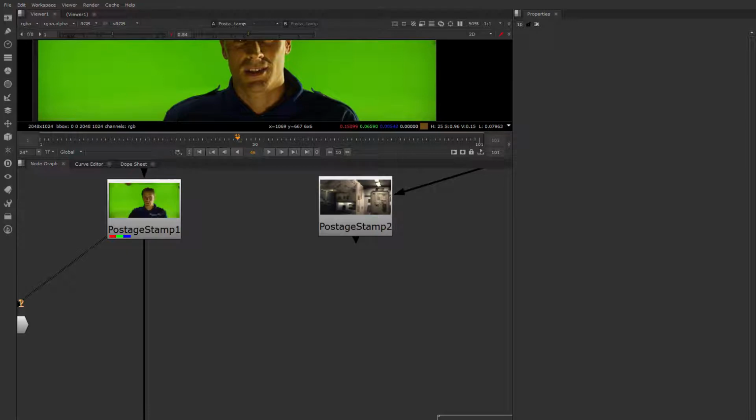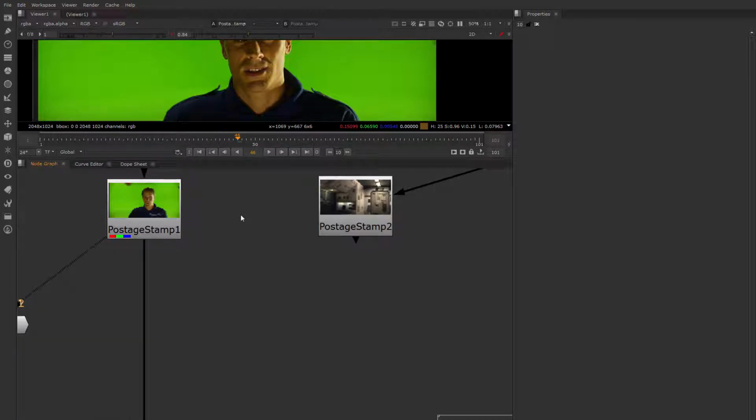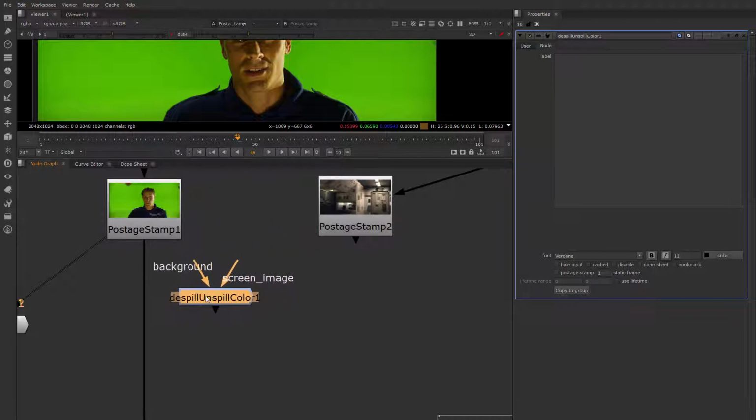Okay, so let's put the final touches on our gizmo and then create a menu item for it so that we don't have to keep typing its name every time we want to create the gizmo. And speaking of which, once you've scanned for all of your plugins with the update plugins and gizmos from the other menu, you can also drop down gizmos by hitting tab and starting to type the name. So there we go, despill, unspill color. We'll drop down our gizmo.